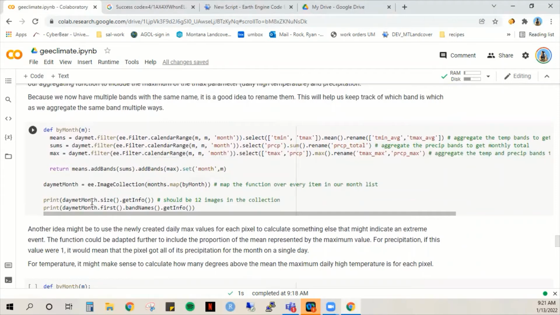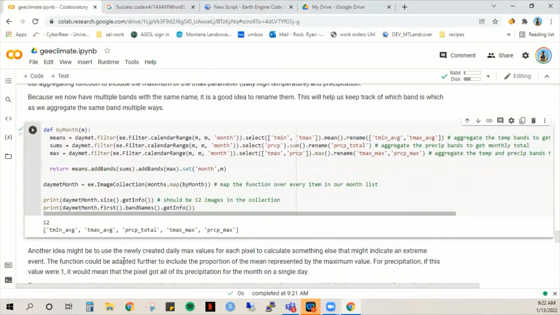And then in this case, we're going to print the size again, should be 12. And we can print the band names just to confirm that those new bands are in there. And you can see that they are, and things have been renamed correctly how we wanted them to. So a maximum, what was the highest temperature for the month and what was the highest daily precipitation amount for the month, might start to give you some information about extreme events.